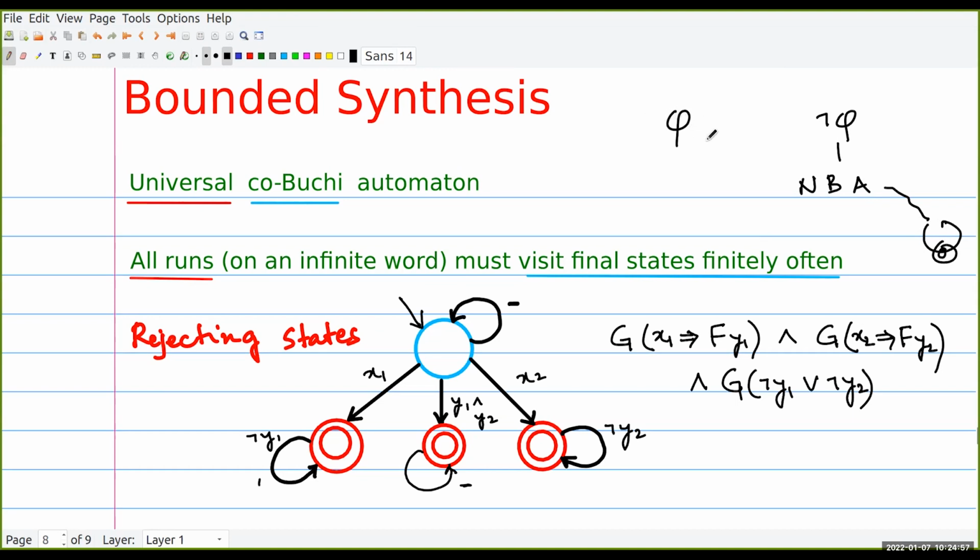Okay, so the construction is really straightforward. Take the formula phi, put a negation before it. That's also an LTL formula. Use your standard LTL to NBA construction. Get the automaton, and then instead of viewing that automaton as a non-deterministic Büchi automaton, just view it as a universal co-Büchi automaton. The automaton is the same. We're just going to reinterpret the way runs are going to get accepted.